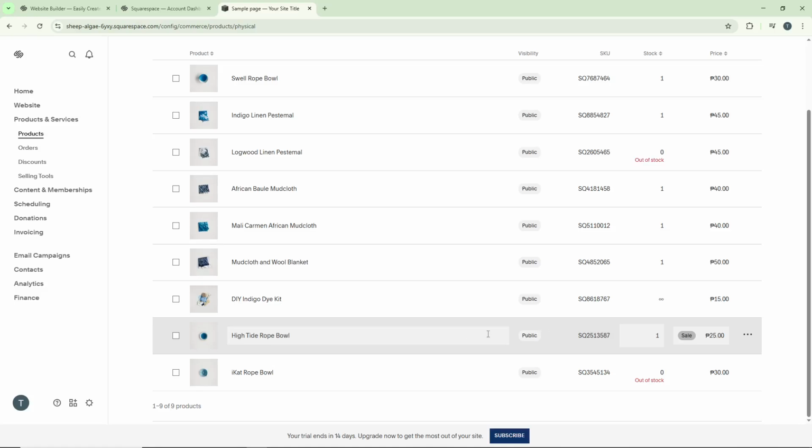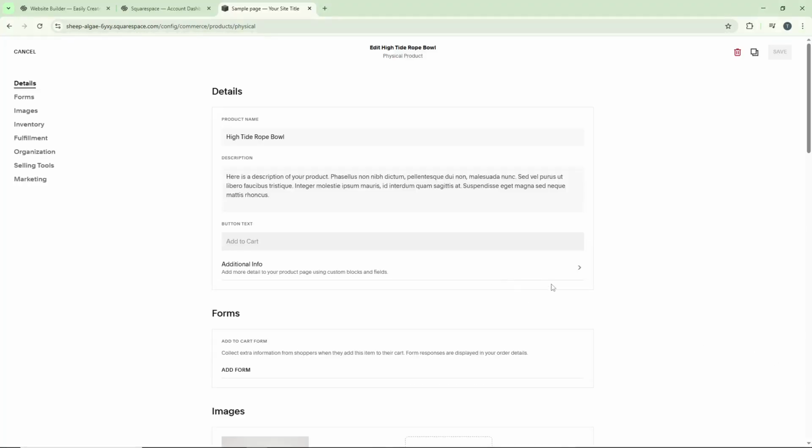Once you've found it, click on the three dots beside the product name. This will open a small menu with several options. From that menu, click Edit. This opens up the full product editor where you can modify everything from descriptions to images and URLs. In the product editor, direct your attention to the left side menu again. Here you'll find various categories for editing different aspects of your product.